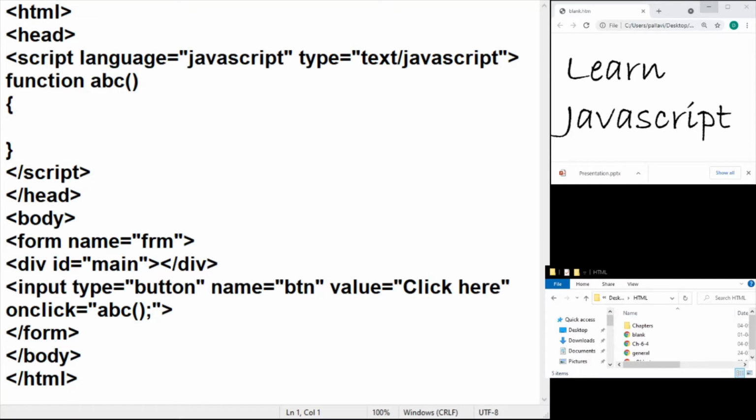Hello everyone, welcome back to one more video on creating dynamic controls using JavaScript. So in this video we are going to create the drop-down control dynamically. So let us start off.